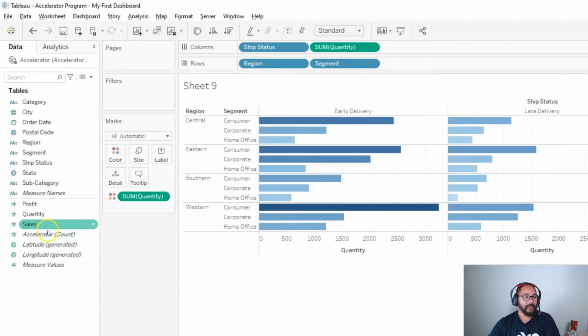But I like to grab it from here and drop it into color. But again, you can grab it from here as well and drop it into color, no big deal.